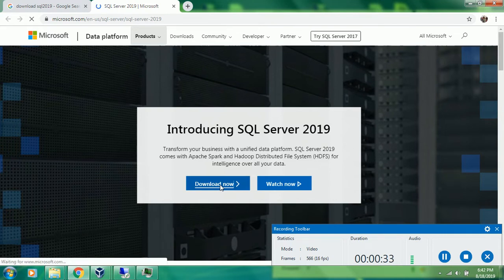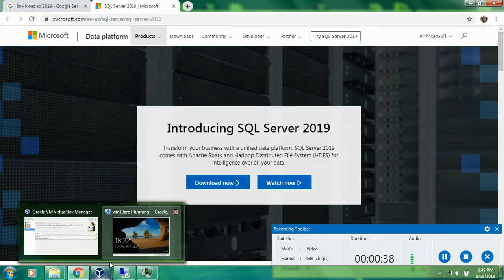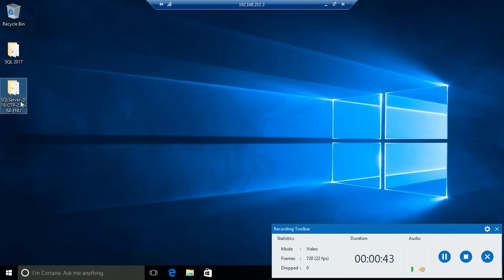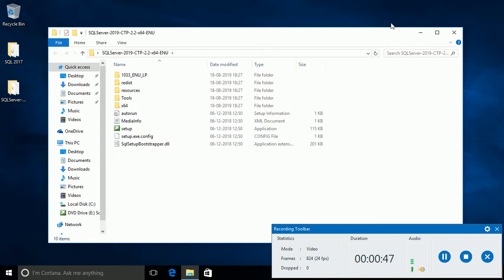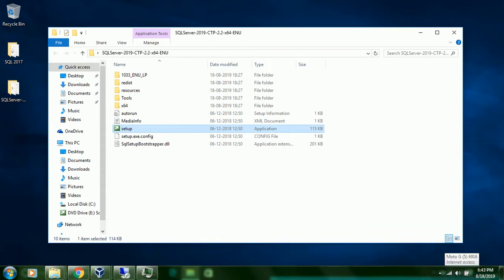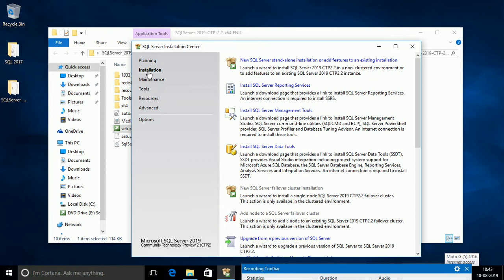It will download the setup file, which I have done the download, and I have kept it here. SQL 2019 CTP version. In your case, you can also download the full version. Now I will click on the setup file. I'll click on the installation tab on the left side.